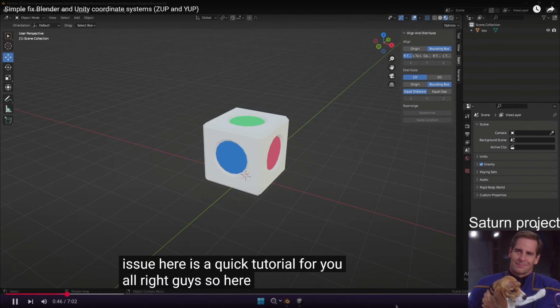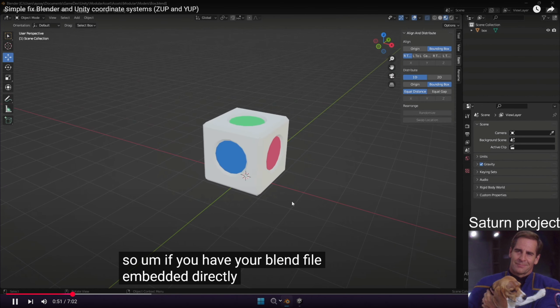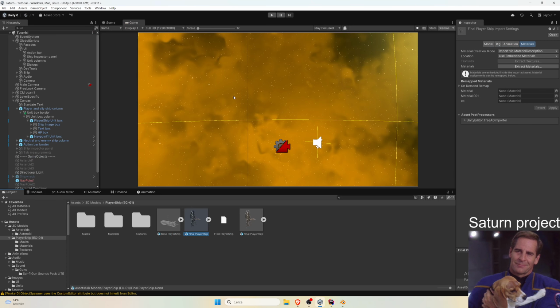All right, guys. So here is the first fix. So if you have your blend file embedded directly into your Unity like this.